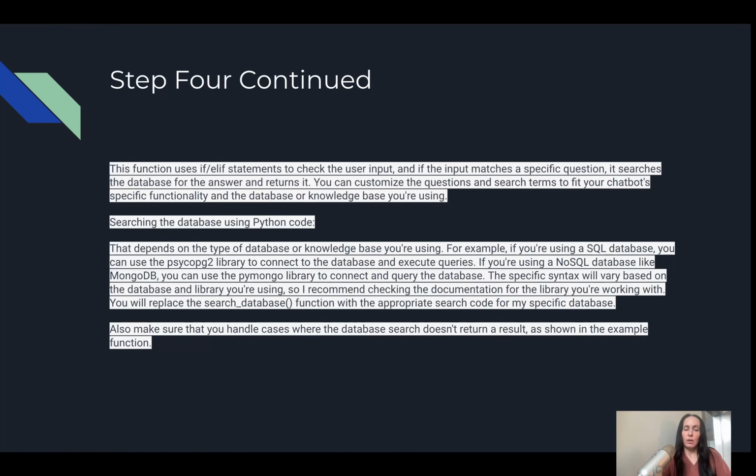So you can customize questions and search terms to fit your chatbot's specific functionality and the database or knowledge base you're using. How to do that depends on the type of database or knowledge base you're using. For example, if you use an SQL database, you can use the Psycopg2 library to connect to the database and execute queries. And again, this is a little more advanced than we're going to go into here, but using the simpler ChatGPT platforms, it's going to walk you through this.